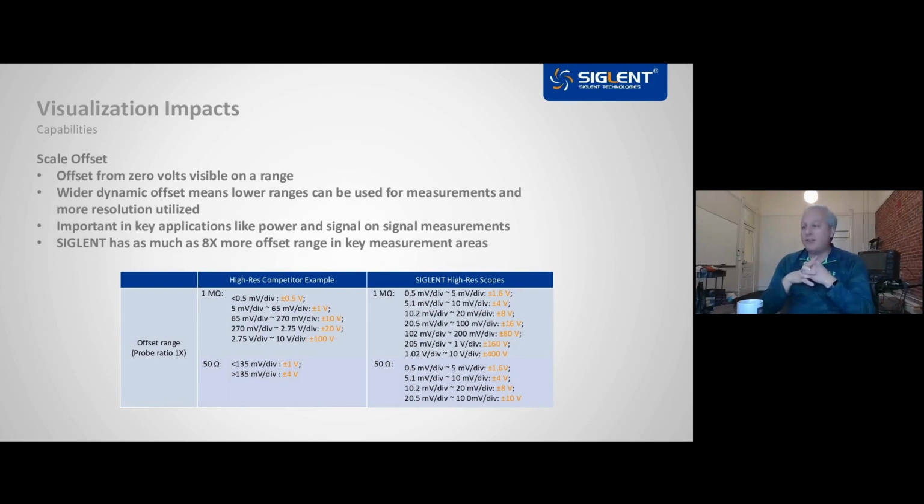So scale offset is also an important factor here. These wider offset capabilities are important because they allow engineers to get more out of the high resolution by using a smaller range to actually capture their signals. This reduces the actual quantization noise and improves the zoom functionality.